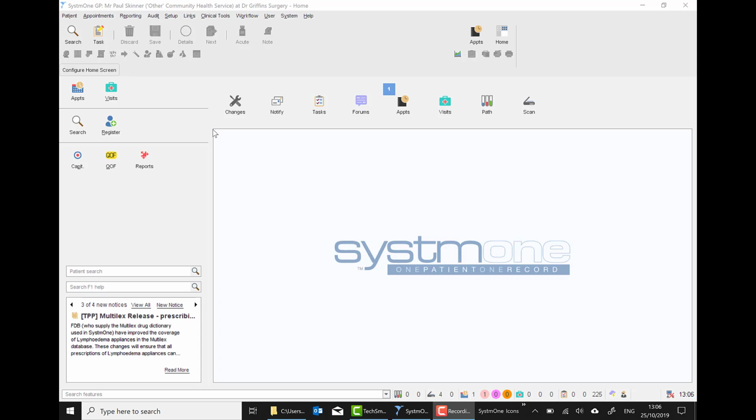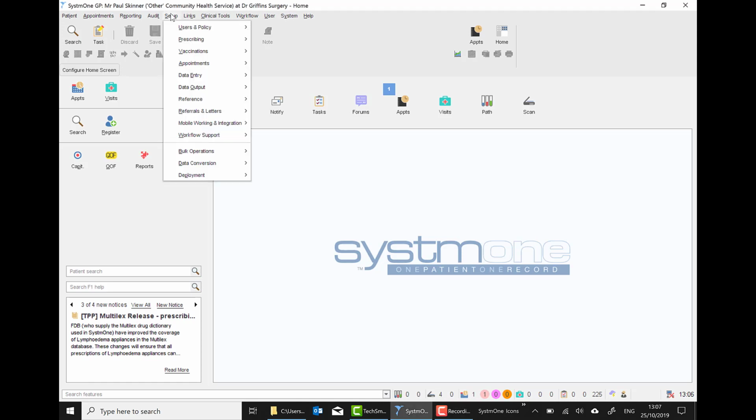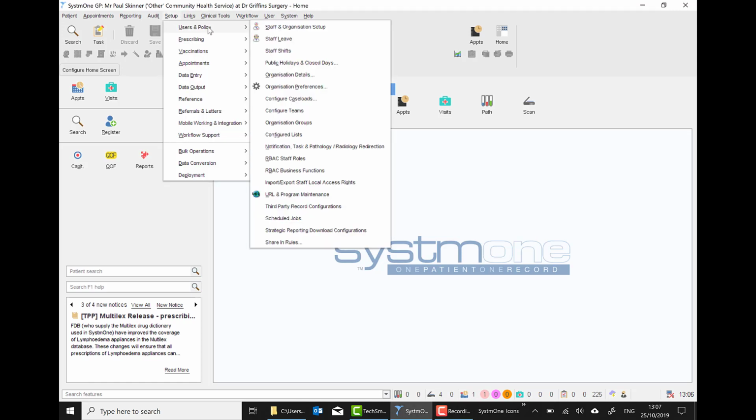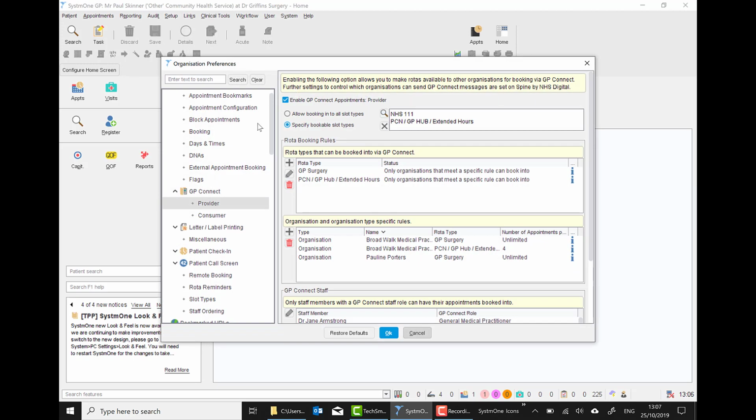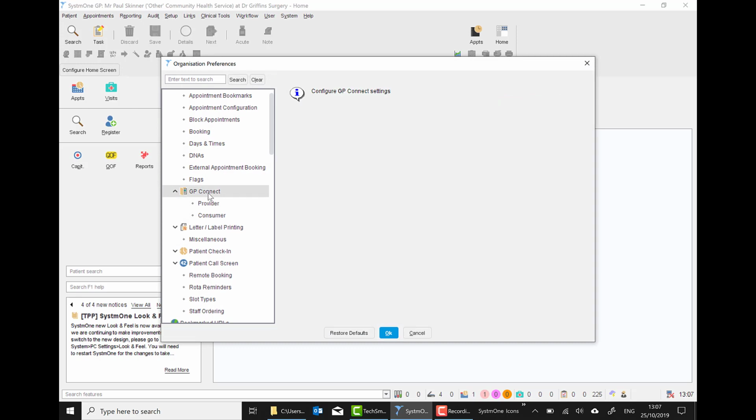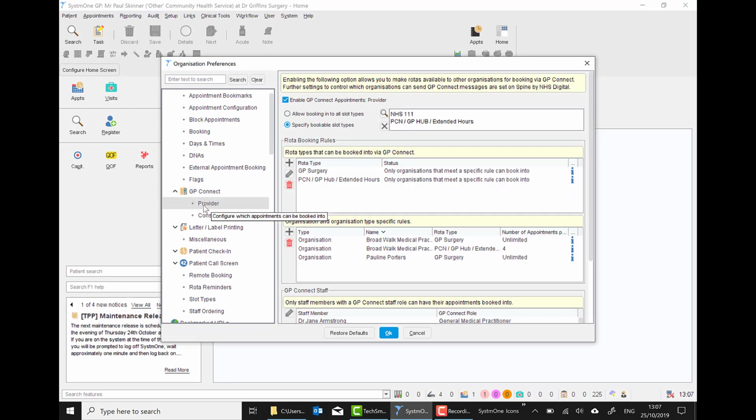The configuration for the GP Connect appointment booking is done within organisation preferences. Access via Setup, Users and Policy, and Organisation Preferences. On the left-hand side here, you can see there's a GP Connect folder, and within that, the first set of settings is Provider. So here, you would first of all tick to enable the GP Connect Provider functionality.